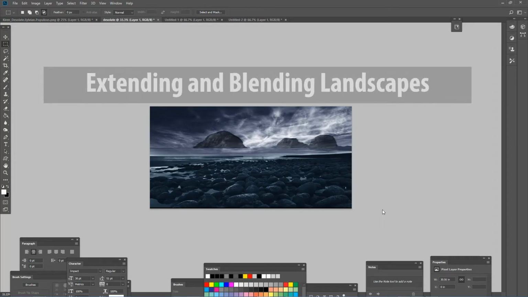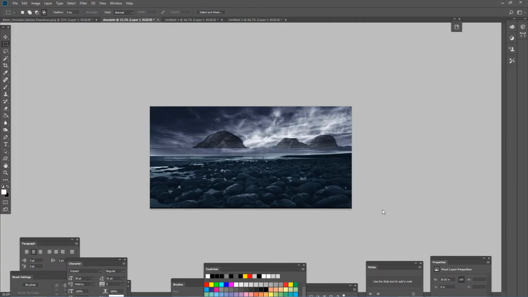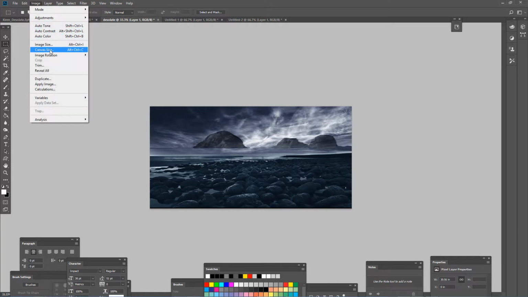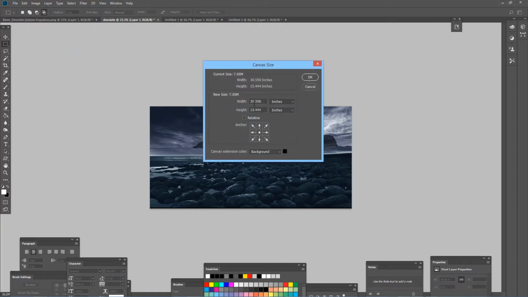Okay, so the idea is we have our one landscape, and we want to increase the scale of the canvas. You have one landscape, and you want to have a longer canvas to give you the ability to add more landscapes, so you have a total of 3 landscapes here. So we can go into Image, Canvas Size, and just look at the width that you have.